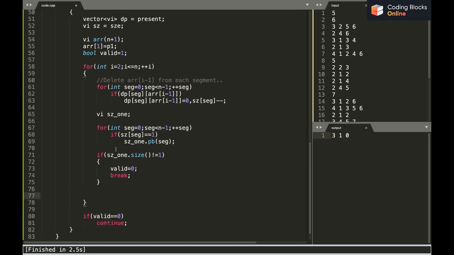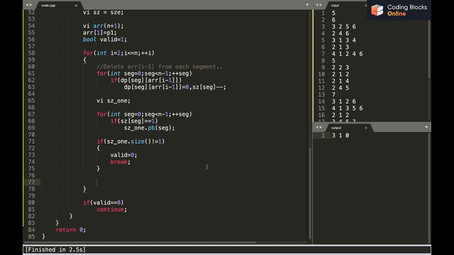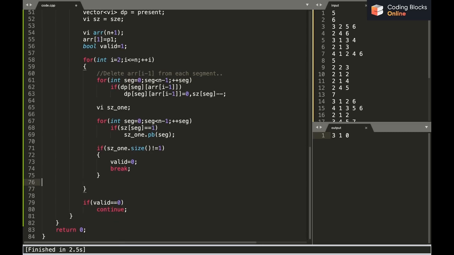If we have a segment with size exactly equal to 1, what we'll do is simply say that ARR[i] equals to sz1. Okay, not exactly sz1. What we'll do is find which element is present in this segment which has size equal to 1. So I'll iterate once again and I'll just write s now and not sz. s equals 0, s is less than n minus 1, plus s. Okay, not s, another mistake.